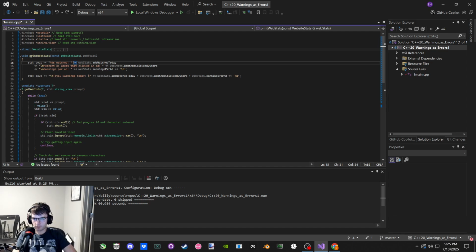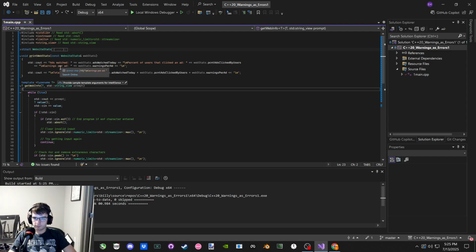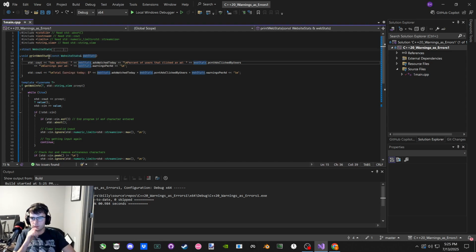Ads watched, percent of users, earnings per ad. It's honestly not too bad. This is fine. We pass a reference to it to print it. And then we output the total earnings.